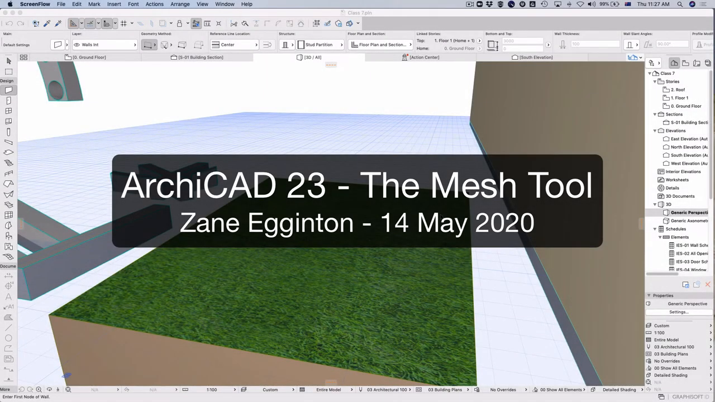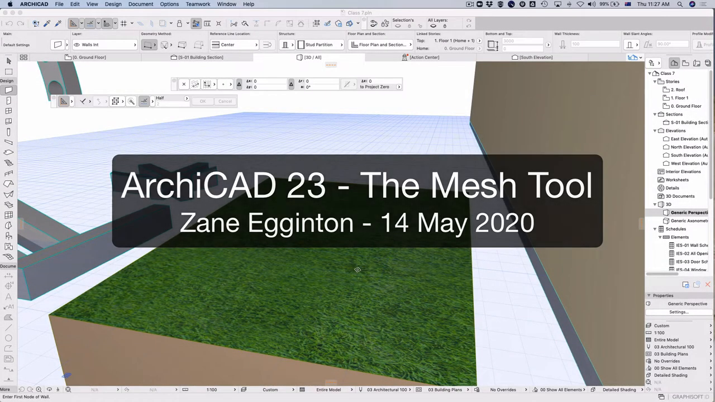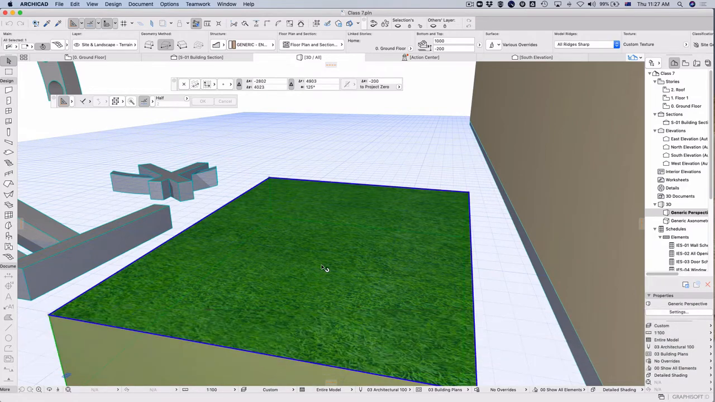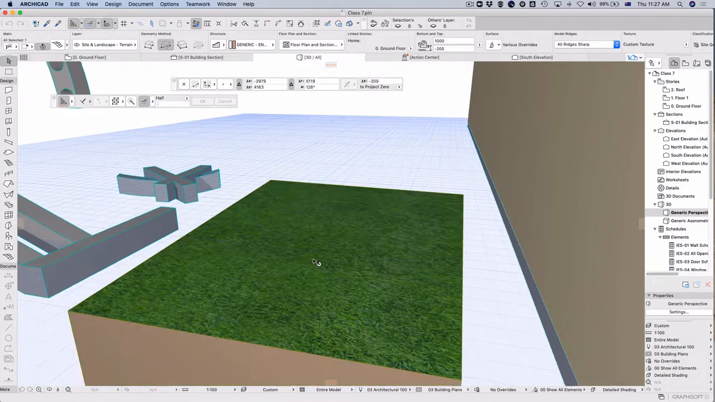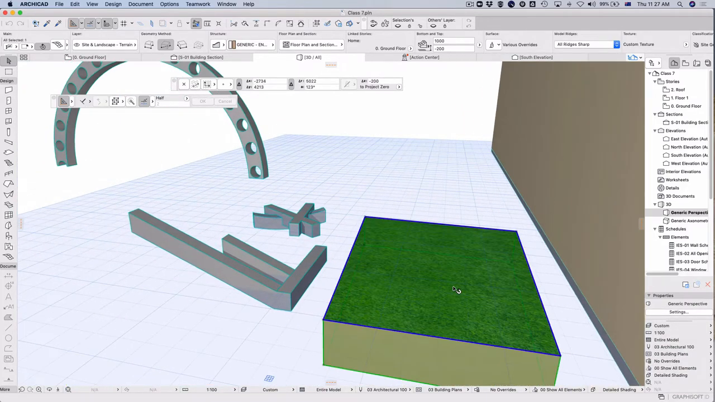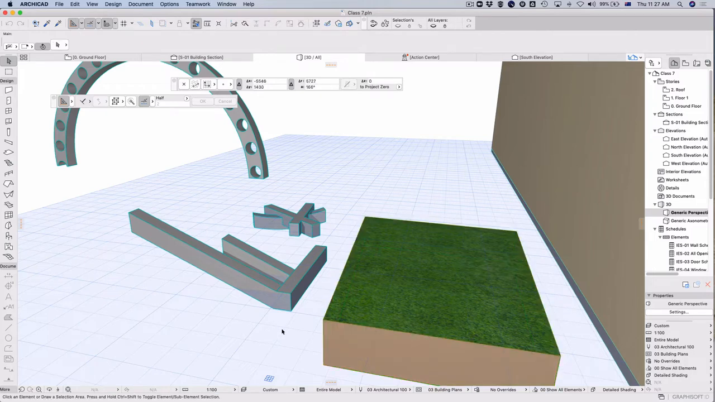Hello and welcome back. So yes, as promised, today we're going to be doing meshes, or terrains. I'll go through some of the basics, and then I'm also going to go through how to create a really accurate terrain using imported contour lines from a GIS, and that could be an online GIS as well. All right, so let's get straight into it.